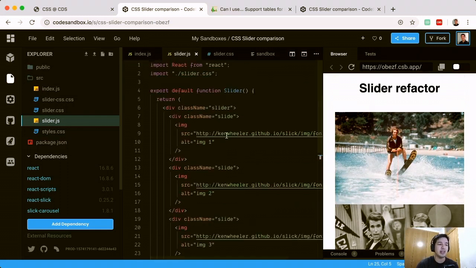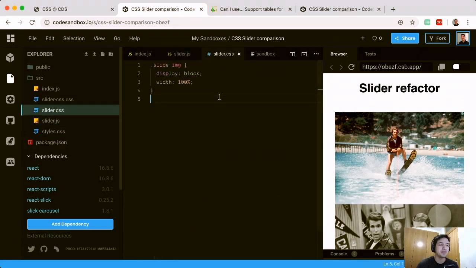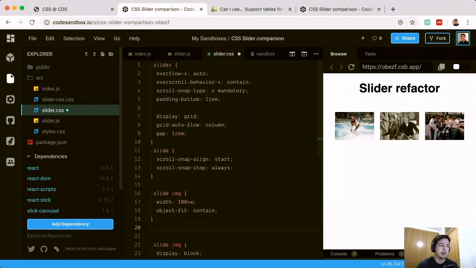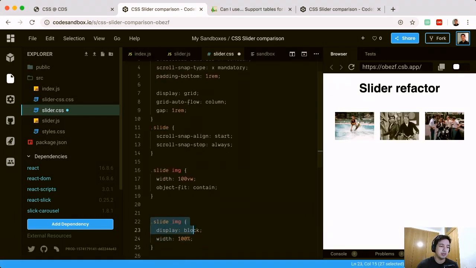So now let's just implement that. Instead of just adding this, I'm gonna add a snippet that I have already here. And also let me just delete this.